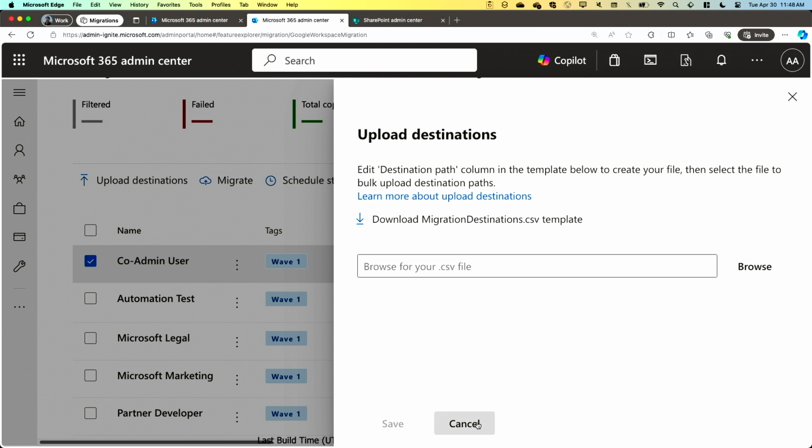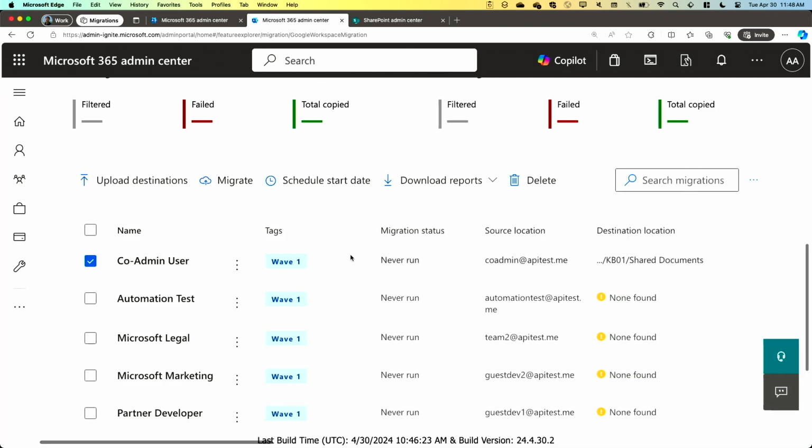This is typically useful for shared drives when the auto mapping doesn't work, right? Your shared drive might have a completely different information architecture in your destination. Okay, so I feel good about this. Incremental migrations, right? So I'm going to do one migration at a time. So I'm going to hit migrate here.